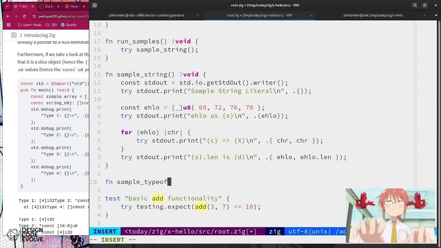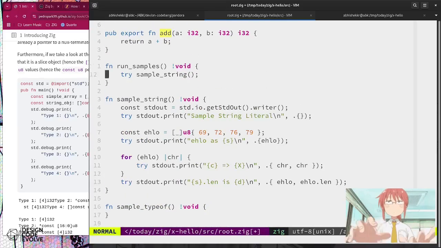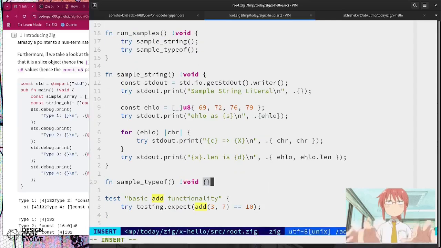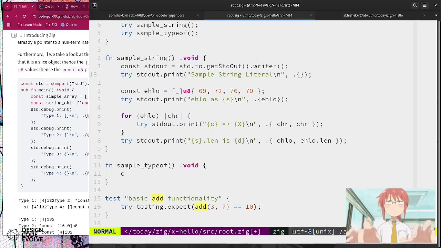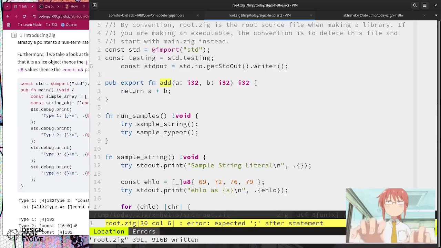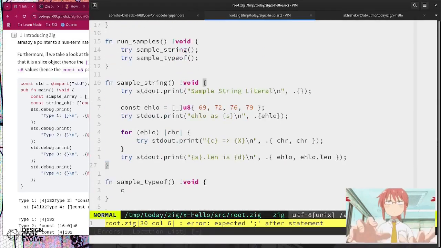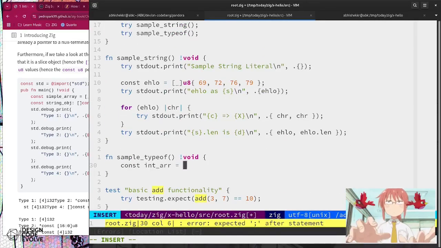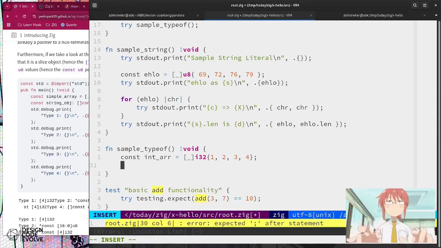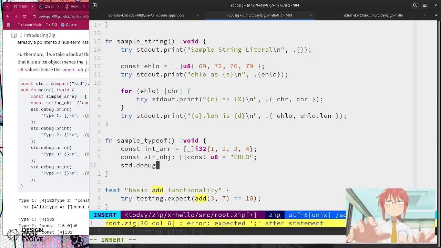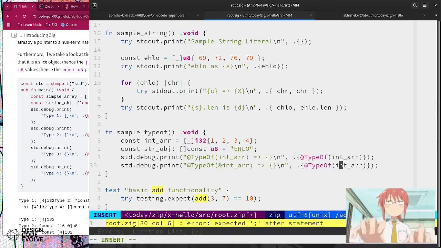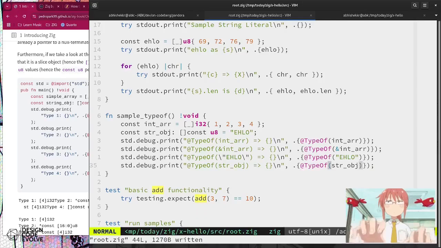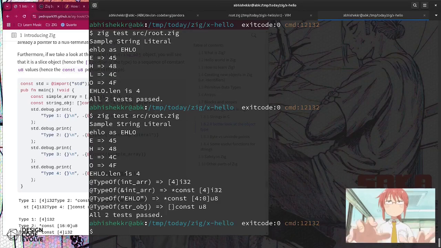Let's write a quick sample function similarly for the type of flow to run ourselves and check the results. I'll move the stdout const to global so we can use it in newer functions. We'll add an int array with inferred length and a string object with a constant U8 slice for hello. Now we'll print the type of the int array, the address of the int array, also for a string literal and the string object we created for a similar literal. Let's run tests to see the result for sample type of.